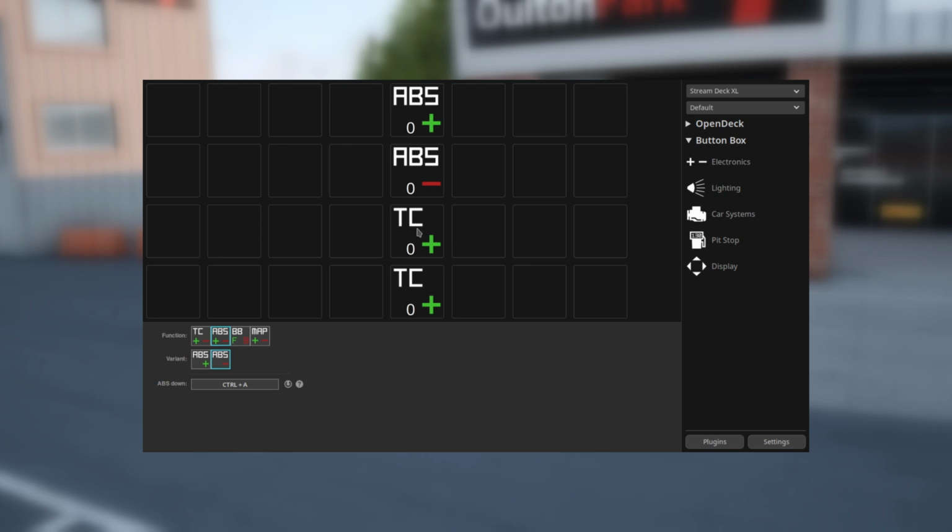And it's the same thing basically for the brake bias. The first brake bias button gets assigned brake bias forward and the second one brake bias backward. Now let me demonstrate what they actually do in game.